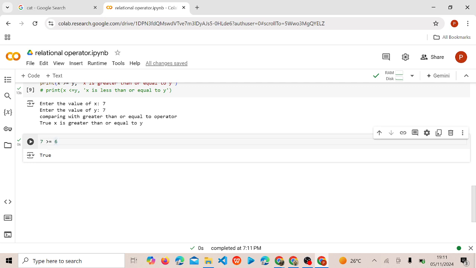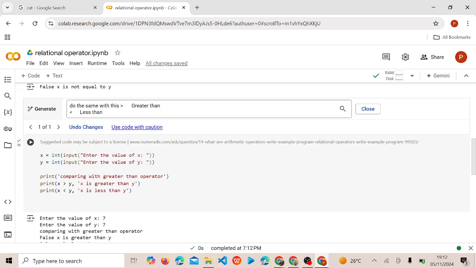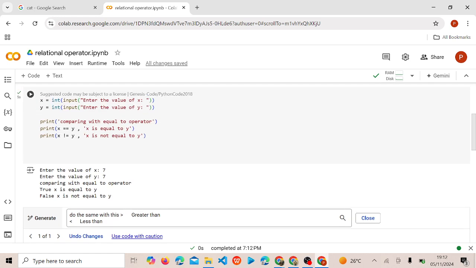But when you now put 7, you get true. Likewise, you can say 8, 8, you will continue to get true. So that is the end of relational operators. Our next class will be doing the logical operators.